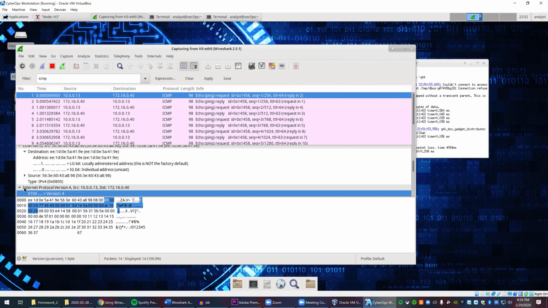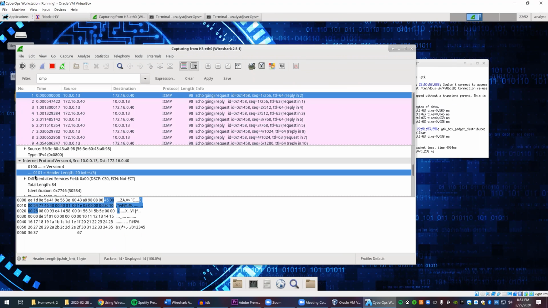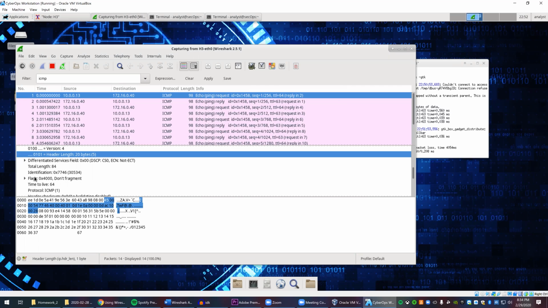The preamble field contains 7 octets of alternating 1010 sequences and 1 octet that signals the beginning of the frame, 10101011.